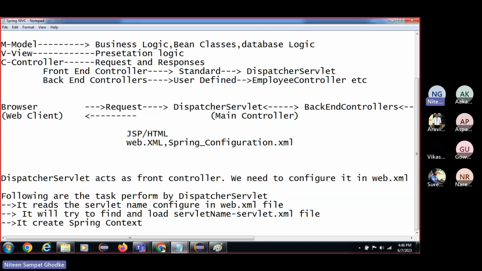It will create the Spring context. That means it will create the web application context. You know that this will act as the container to handle the web application flow. So this will be the container actually. So it will create the Spring context.